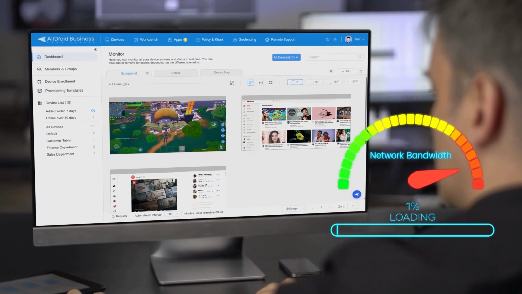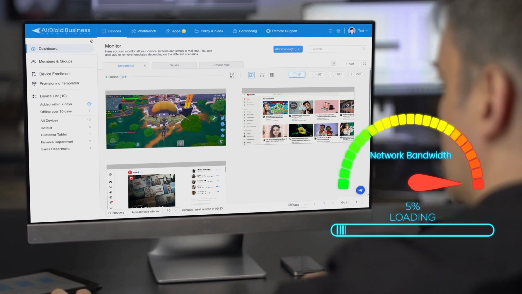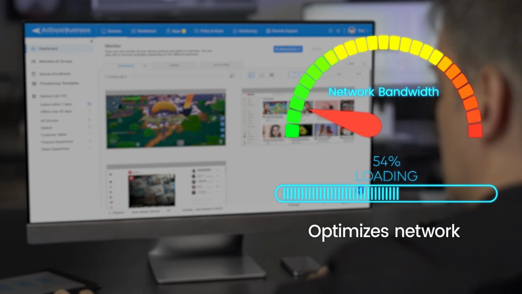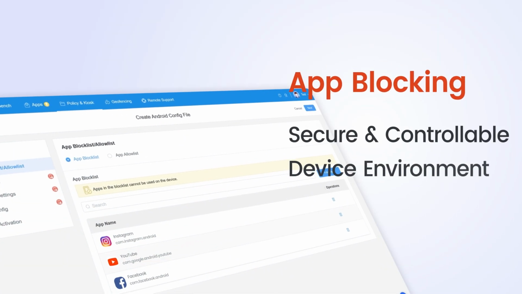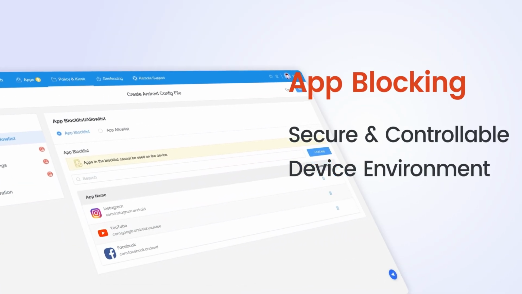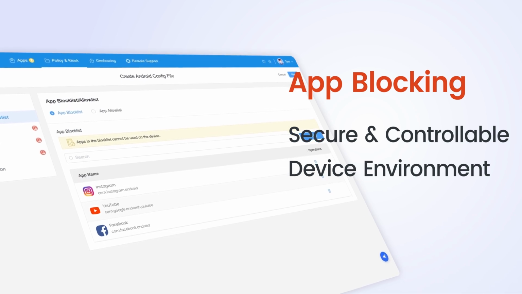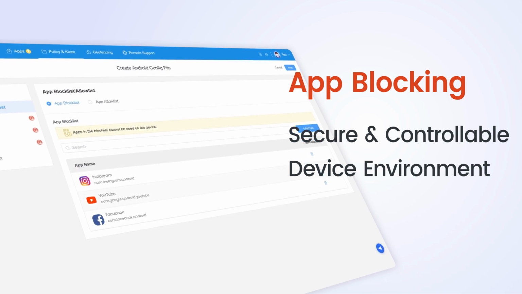Limiting the use of apps that consume excessive bandwidth or resources helps maintain optimal network performance and saves costs. Implementing app blocking allows organizations to control which apps are available on managed devices, contributing to a secure device environment.